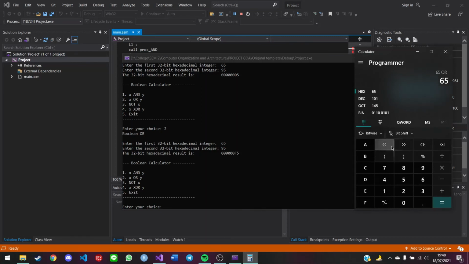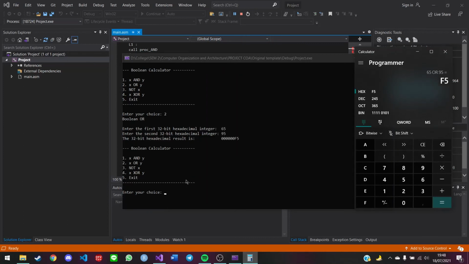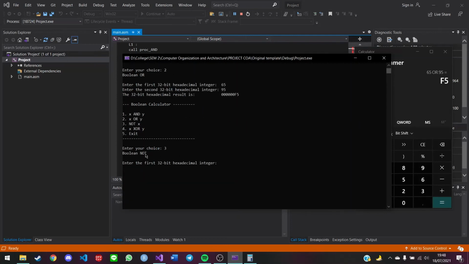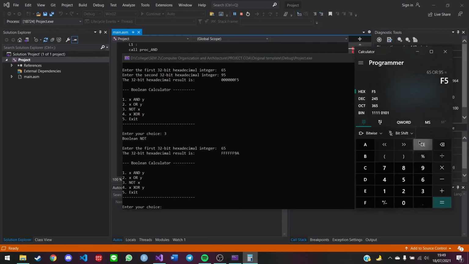65 OR 95. It is F5. And then NOT. If we choose 3, it is for the calculator for Boolean NOT. And if we check with 65, and then NOT 65, it is FFFFFF9A. Okay, it's correct.